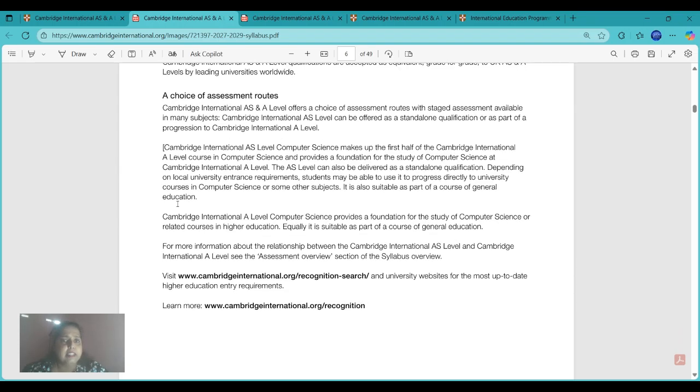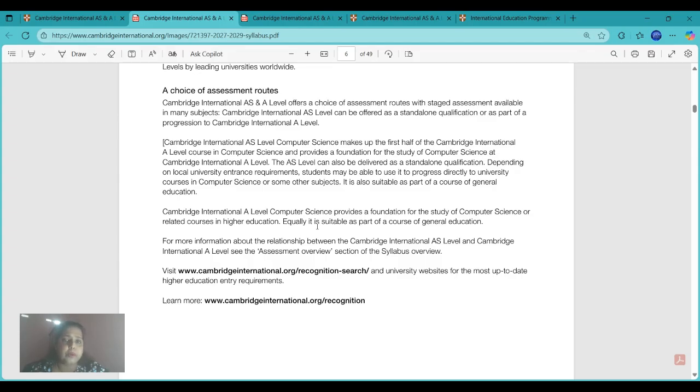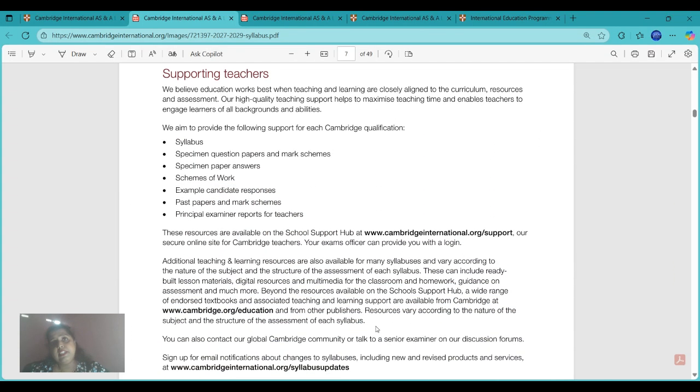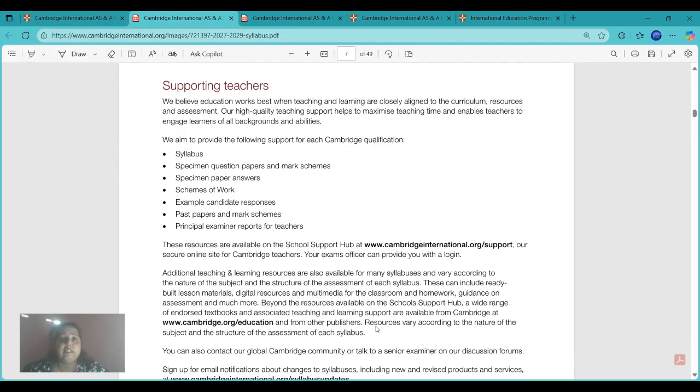More details are there in these links; you may go to that. Support for the teachers is widely available. A lot of resources are there. They are providing the syllabuses, specimen question papers, and marking schemes through the training programs.